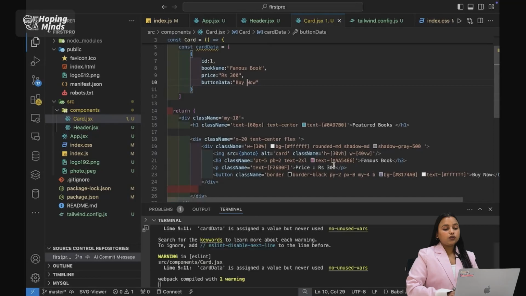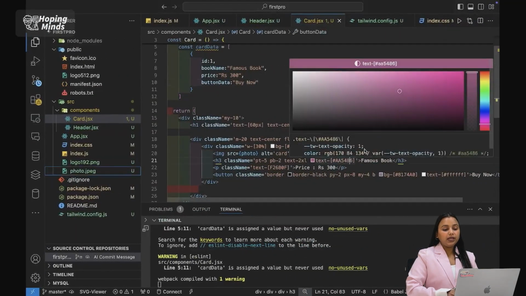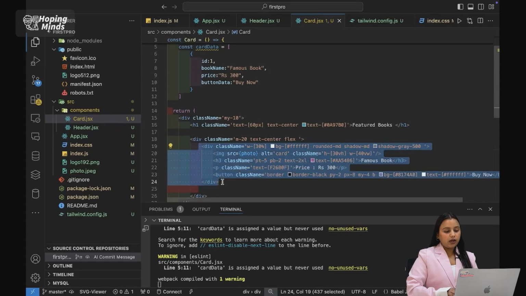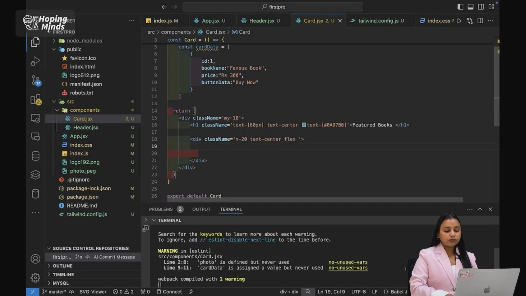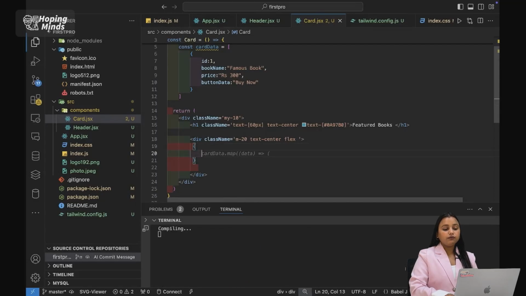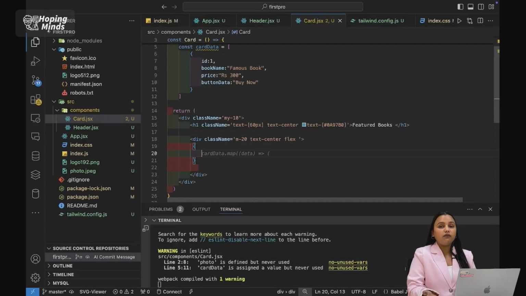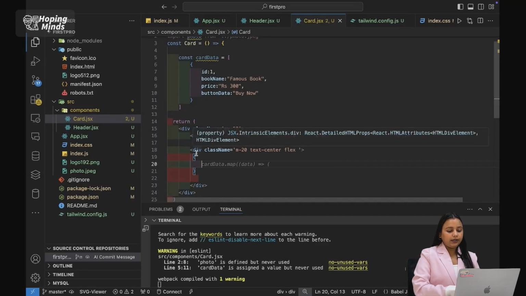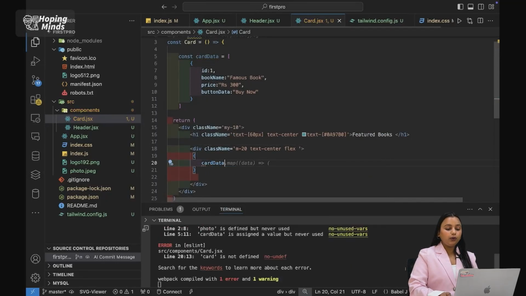Okay, so see, you need to replace everything now. How will you do that? Copy this thing, and now you will have to use this, which will help you to write your JavaScript. You have to select this thing, card data. That means you want to iterate over 3.